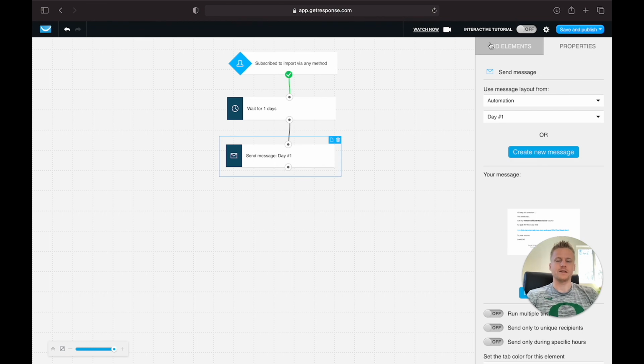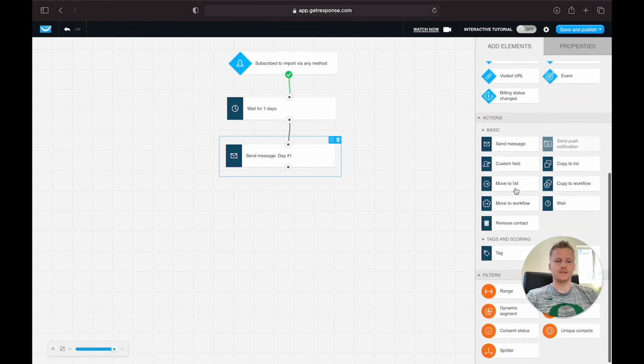Now you have a lot more options for elements that you can add. You can add a custom field, you can copy them to a different list, you can move them to a different workflow, you can also remove contacts, you can wait, or you can even set tags. So if you want to say somebody reads this message and they click on something, then you can tag them with a specific tag that will then segment them into a different part of your list.